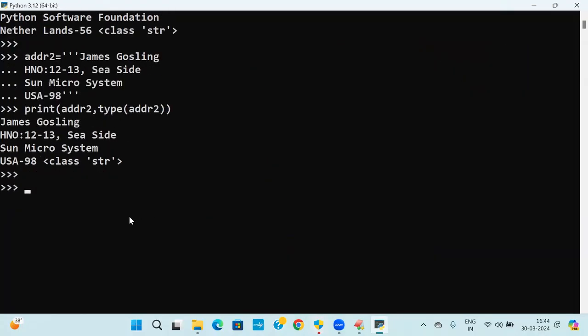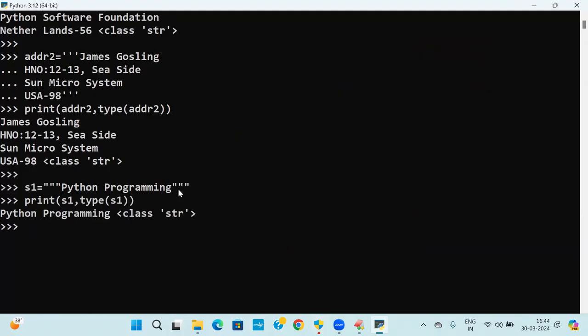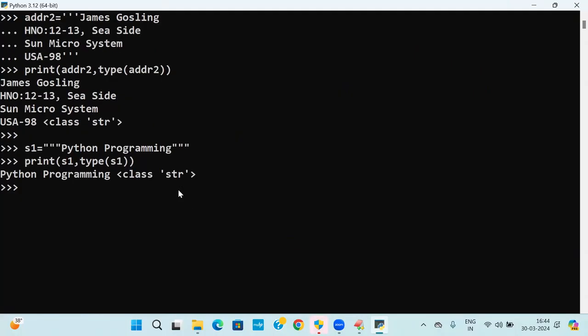Come on now, students. S1 is equal to triple double quotes. Python programming I am writing here. You see that I wrote it within the triple double quote, starting here, ending here. No problem. I can say here print S1 comma type of S1. This is my data. Are you able to follow?